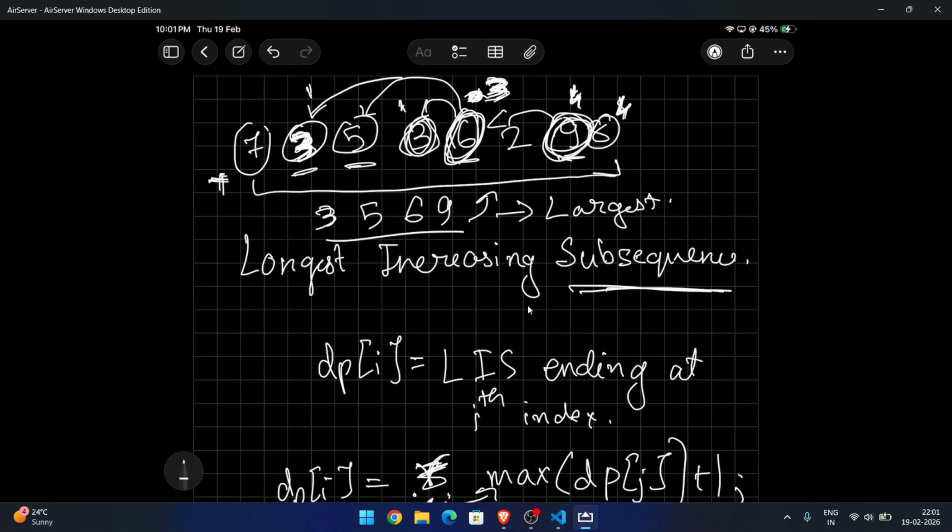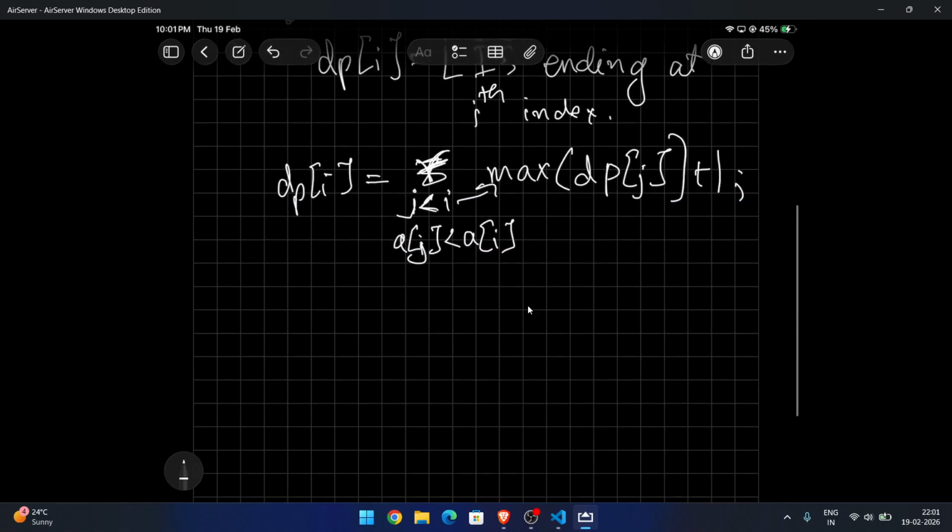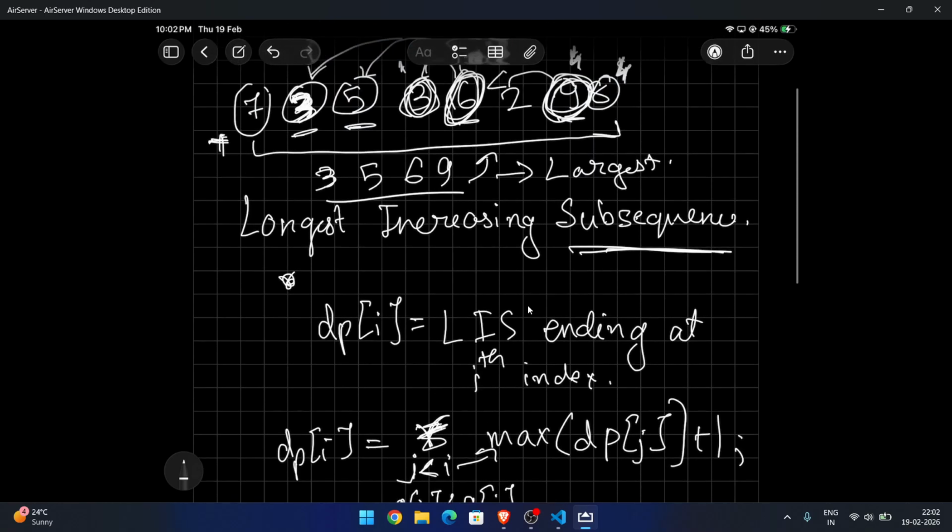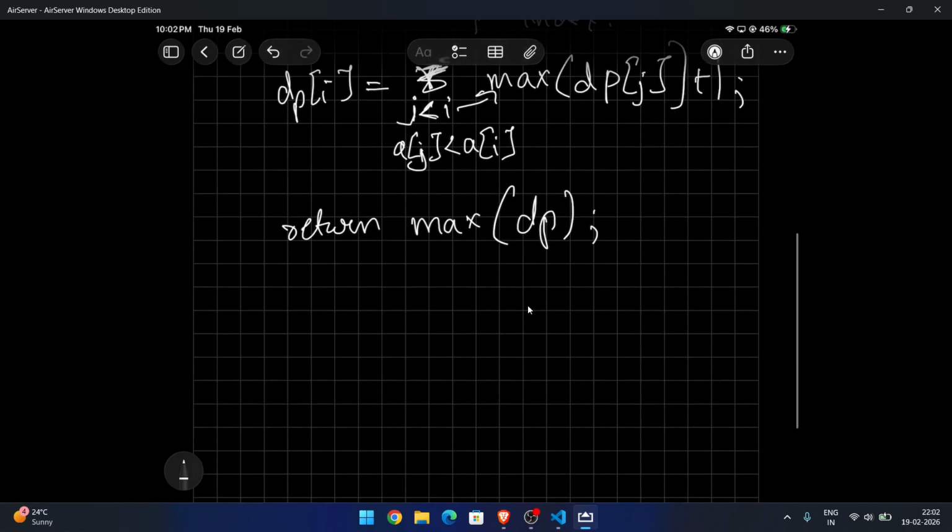So at last, what we can do is return the maximum element of the whole DP array. Okay, so you are right, this can be done.